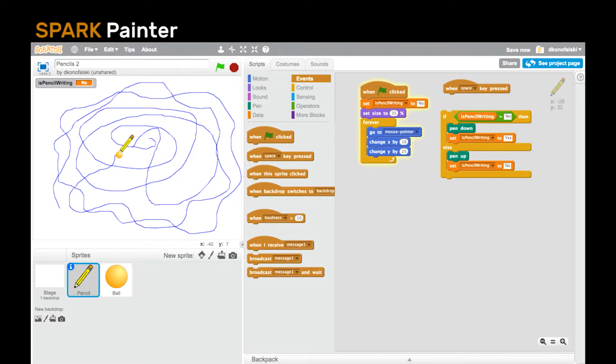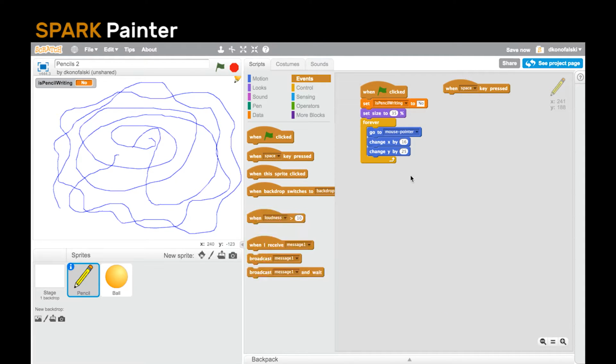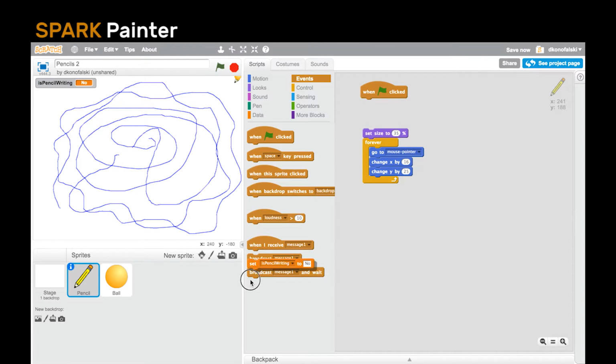Now, obviously, we don't want that ball to show up all the time. So I'm going to make a few modifications to my blocks here. First of all, because the pencil's no longer doing the drawing, I'm going to scrap these blocks because we don't need them anymore. The only thing we need the pencil to do is, when we start the program, set its size to 35% and follow the mouse pointer with our up and to the right changes. Okay, so I don't even need this variable anymore under the pencil.